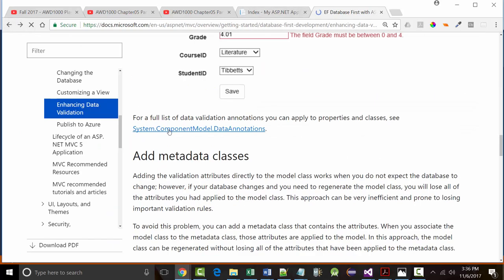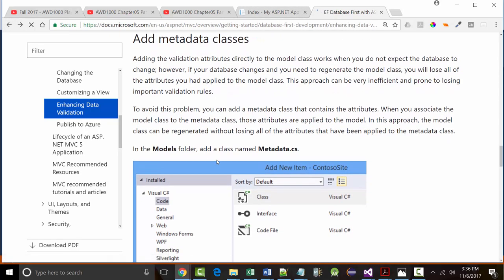I'm going to go back up, and it says right here, adding the validation attributes directly to the model class works when you do not expect the database to change. So notice what that says. If you create a database and you are 100% sure the database will never change, what we just did will work and work just fine with no problems.